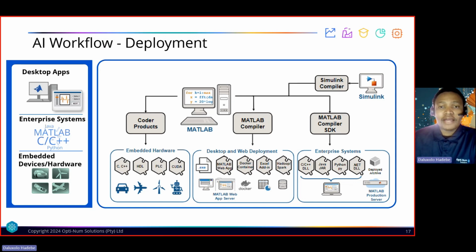We also have the compiler options where MATLAB allows you to deploy a model as a standalone executable. You could deploy to web apps, which is also a MATLAB functionality. MATLAB has a web app server available. You could deploy onto Docker containers where you could then use these Docker images on other sorts of hardware or deploy to servers and such.